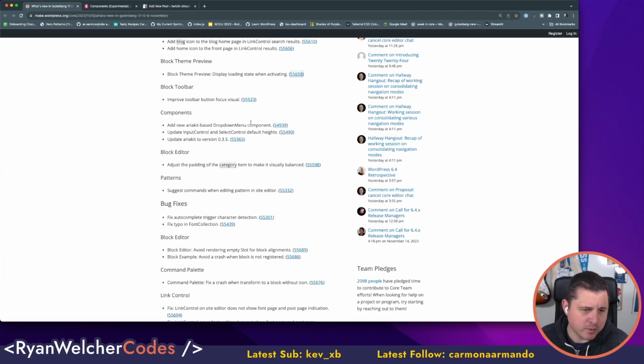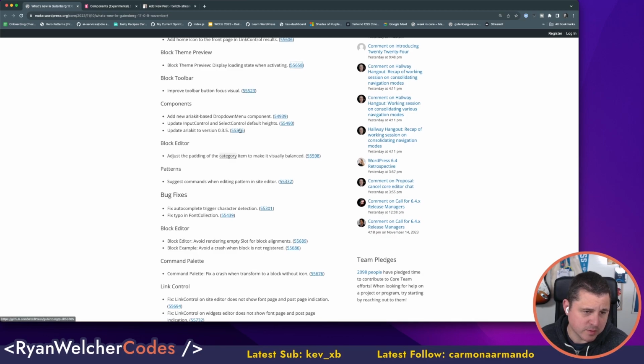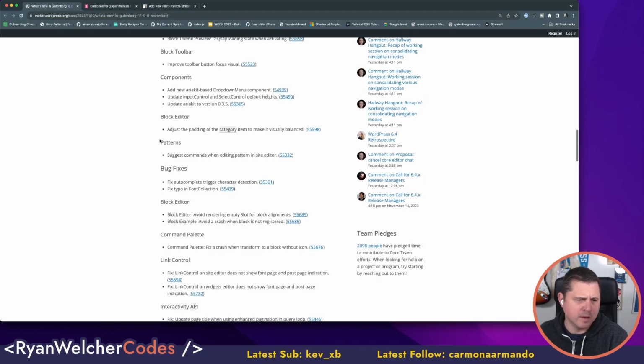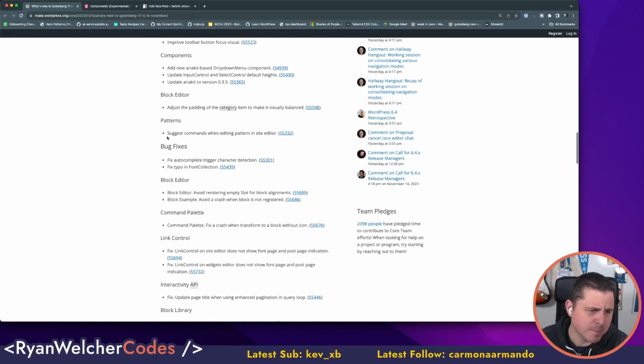Ariakit dropdown menu component. That's pretty neat. Input control and select default heights. Ariakit. Okay. Ariakit, I should say. Just in the pattern. Okay. Slash commands when editing pattern in site editor.